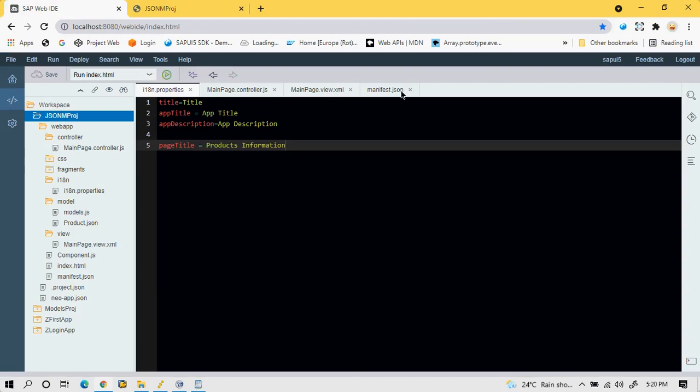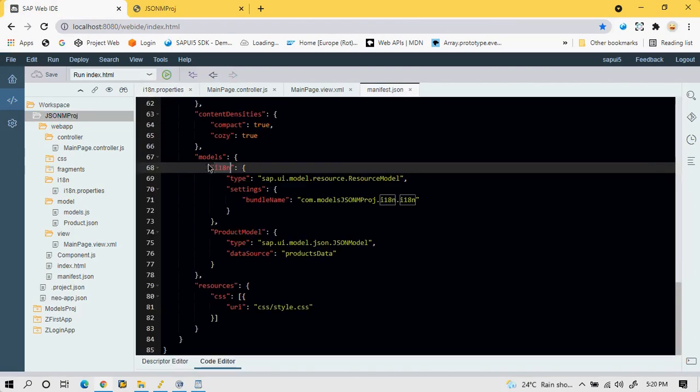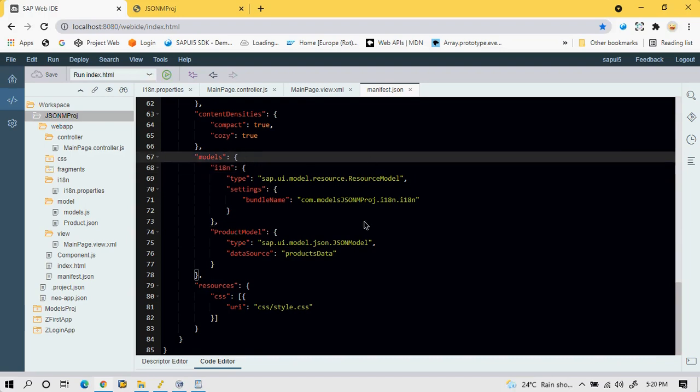Now when I run this application, you can see that whatever text I have declared for the page control, it's picking that value from the i18n.properties file. Why? Because that model is already declared inside the models section, and as a best practice you should always use the resource model, in case you want to translate that text into a different language, or you want to avoid hard-coded text in the XML files in the application.